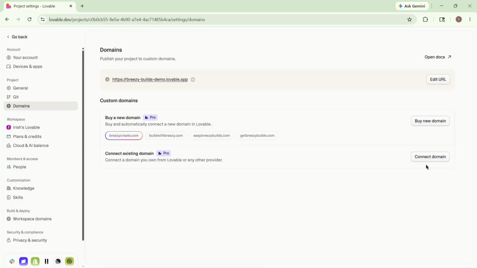Paste the A and CNAME records into your registrar's DNS settings, save changes, and DNS propagation may take up to 48 hours worldwide. Return to Lovable AI and click verify, and once DNS is detected, Lovable automatically issues and renews your SSL certificate for secure HTTPS access. And that is how to connect custom domain to Lovable AI.